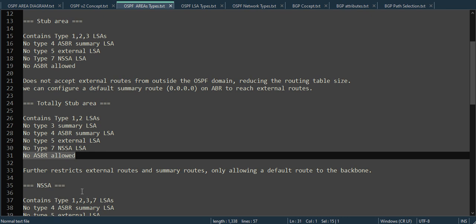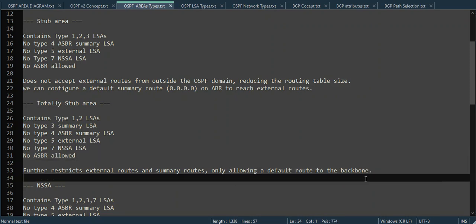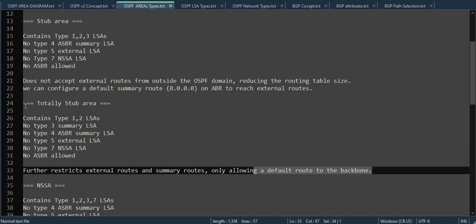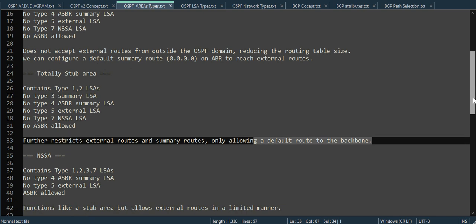This area further restricts external routes and summary routes, only allowing the default route to the backbone. Only the default route is allowed in total stub area. There are no summary routes in total stub.